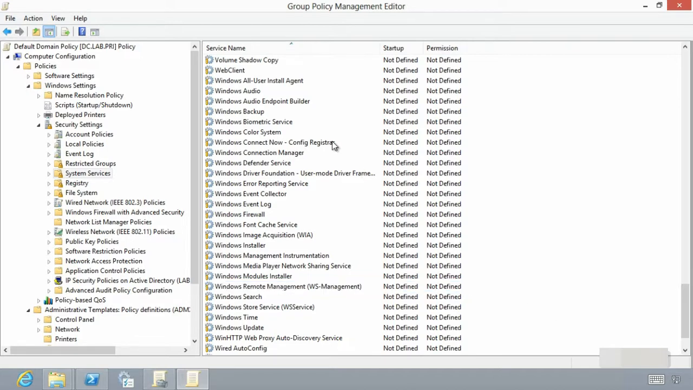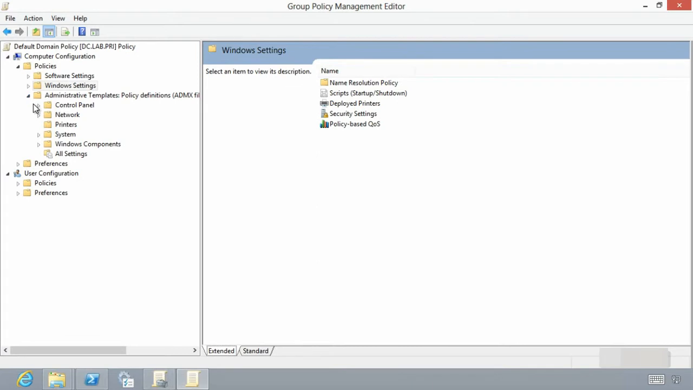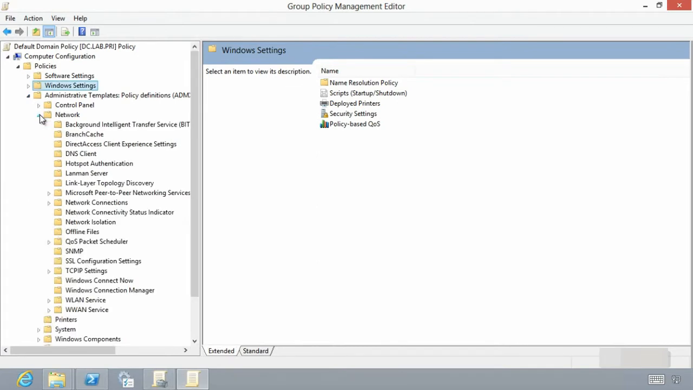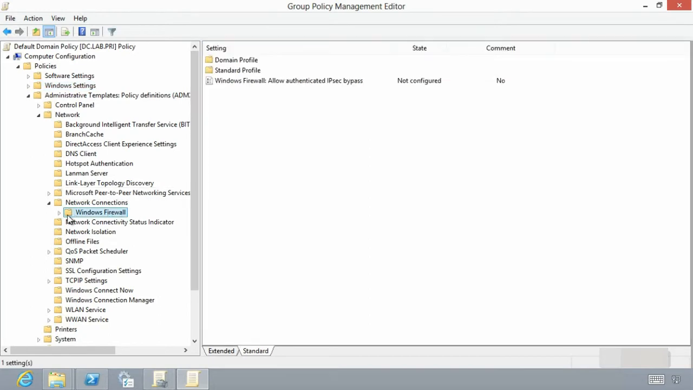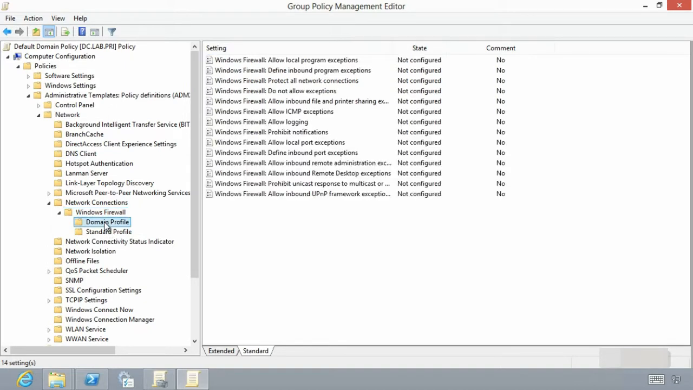You are probably going to want to configure a Windows Firewall exception. So under Computer Configuration, let's go back to Administrative Templates. We're going to go down to Network, and then Network Connections, and then Windows Firewall. Which of these profiles you configure kind of depends on the machine. I'm thinking if you're applying a group policy object, the machine pretty much has to be in a domain. So you're probably going to be configuring the domain profile, right?